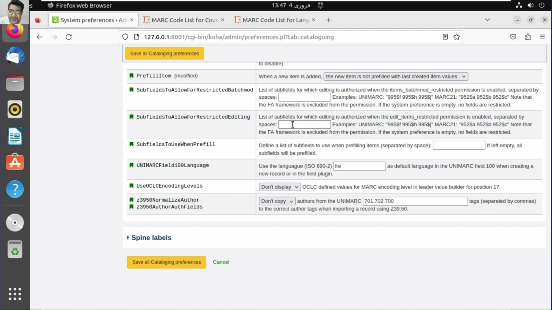Someone on gate. Subfield to use when pre-filled. UNIMARC field 100 language, you can change this. Use OCLC encoding level, if you are using OCLC, so you can change this. We are not using OCLC. Okay, OCLC defined value for MARC encoding level in leader value building position.